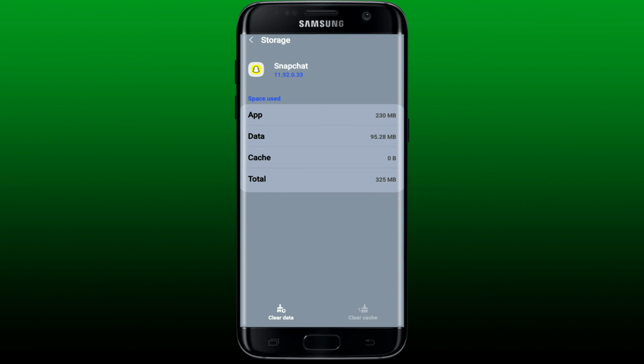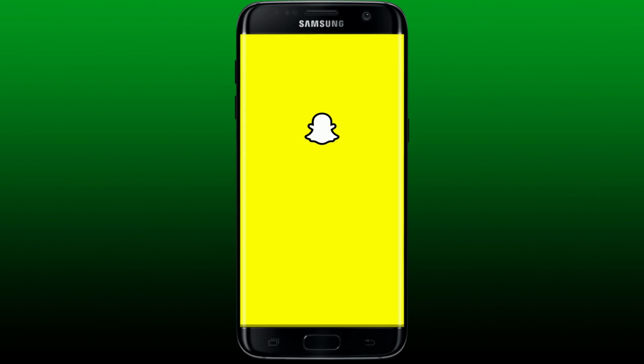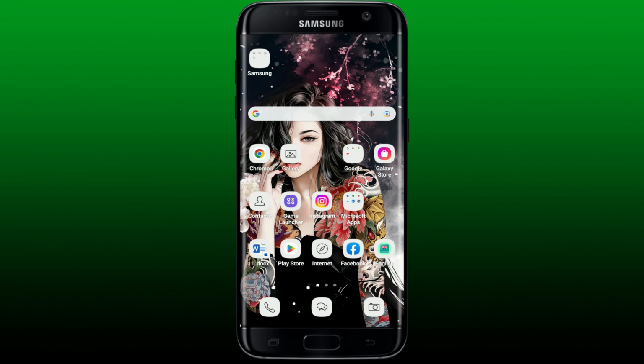Once you clear your cache data from your Snapchat app, go back to your Snapchat application and launch it and see if that fixes your issue. Those were some of the fixes you could try out whenever you're not able to use your Snapchat camera quality at its best.